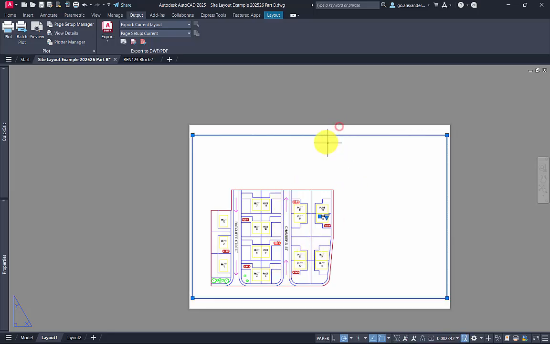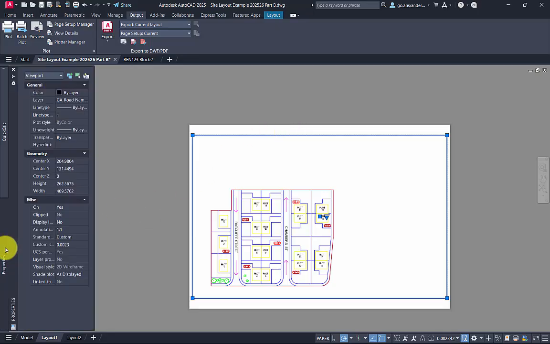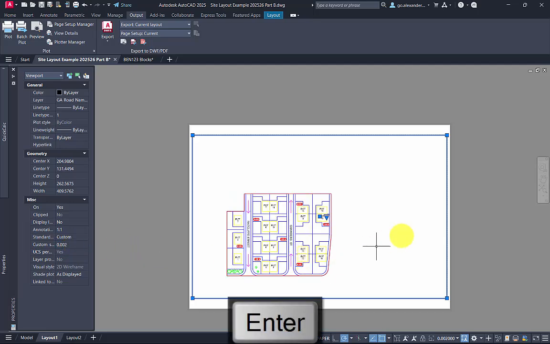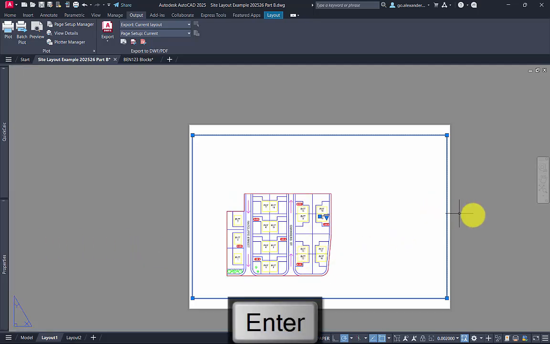And we then want to select the viewport and go to properties. You may need to right click and go to properties. I have it showing here. So we want a scale of 1 to 500. And if you divide 1 by 500, you will get a fraction of 0.002. So if we type in here 0.002, that will give us a 1:500 scale. Bearing in mind that for your site, as I said, you will have roads and buildings all around that.